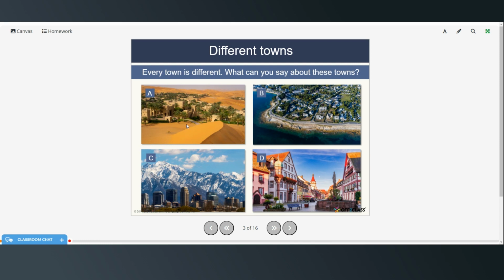This first one looks like it's in a desert. There are palm trees, lots of sand. Picture B, this one looks like it's near the water, fairly large, lots of houses. Picture C, this town is located in front of some large mountains. And this town looks like perhaps an older European village. The homes are of an older style. Looks like there's a town square.